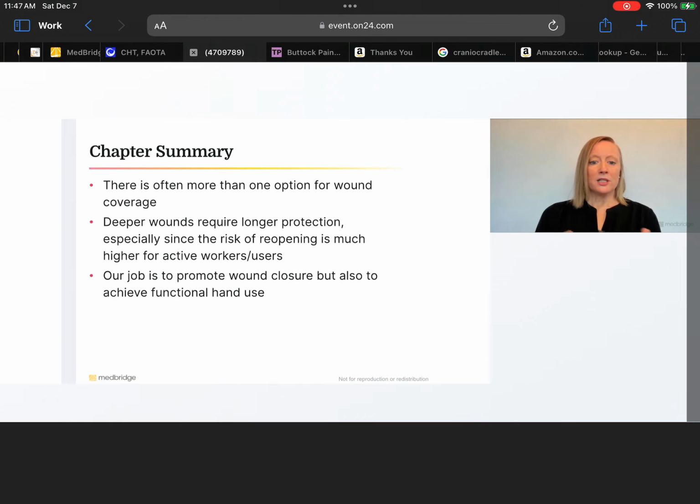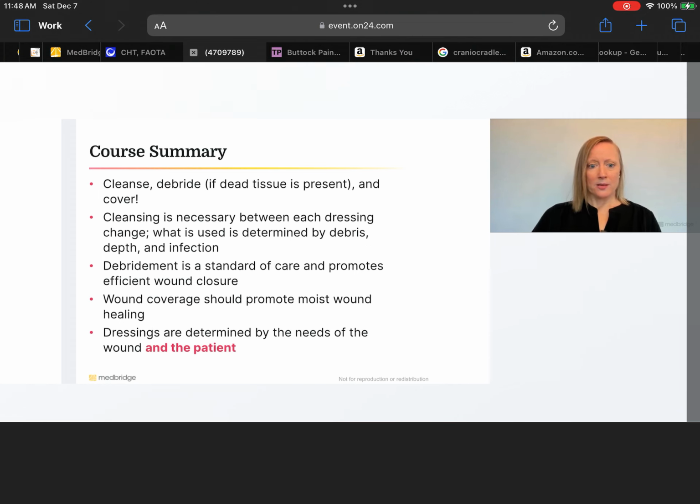Deeper wounds are going to require longer protection, especially since the risk of reopening is much higher for active workers and users, especially back of the hand. That's oftentimes what gets kind of scraped or bumped the most. And our job is to promote wound closure, but also to achieve functional hand use. So protecting those extensor tendons and being aware of that is really, really important. Okay, so in summary for the course, you want to cleanse, debride, get rid of that dead tissue, and cover, right? Those are your biggest concepts in wound care.